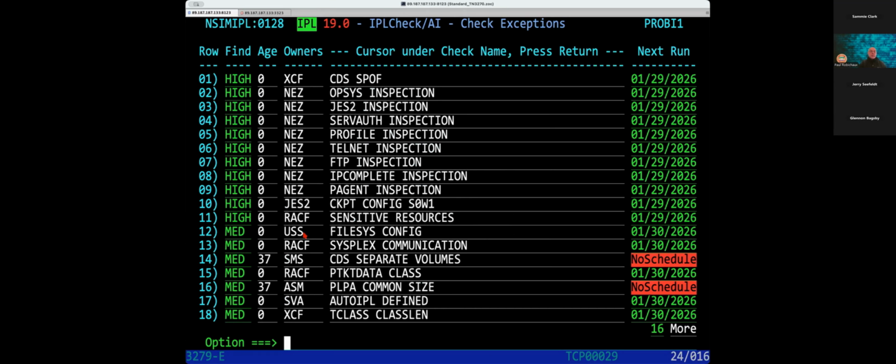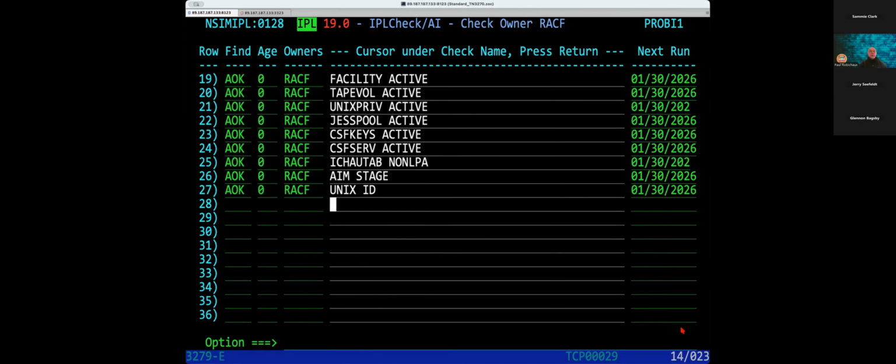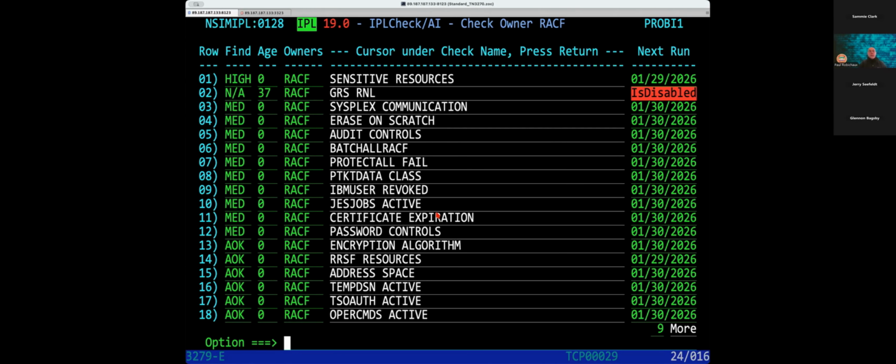You can see some RACF checks that are here. If we want to see all the RACF checks, remember, these are just high, medium, and low checks. If we want to see them all, then we can just put the cursor under RACF and it will display all the RACF checks for us. And then, of course, we can do the other 9 if we choose to do that.